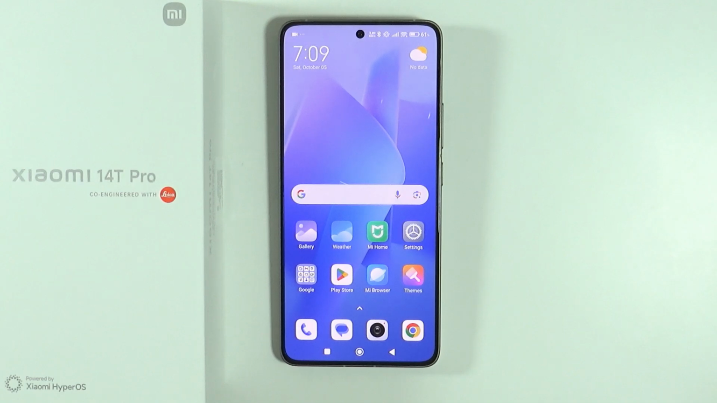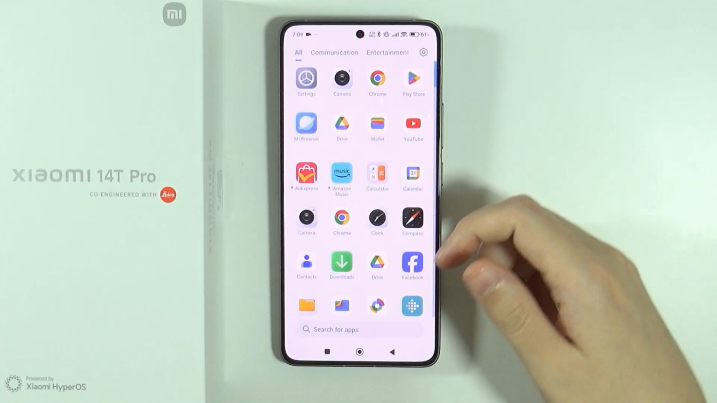Hello, in this video I'm gonna show you how to set up the alarm clock on Xiaomi 14T and 14T Pro. So first of all we need to find the clock.